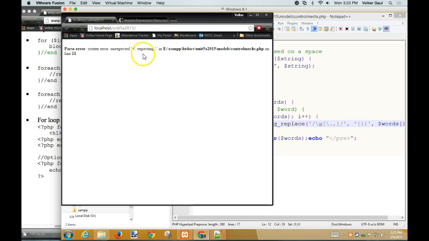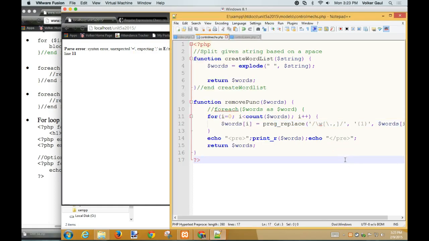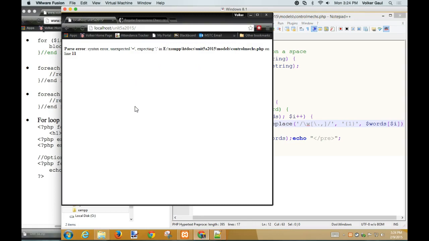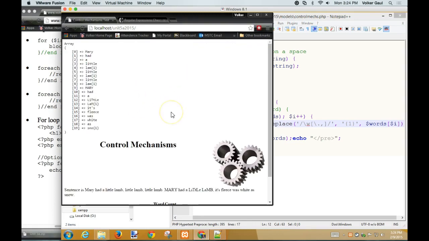Unexpected equal sign, expecting a what? Semicolon. Curly bracket equals semicolon. What line? 11. It's the for loop. Oops. How about we put $ signs in the variables? Come on, Brandon, you're not following along, so you gotta help me with these stupid mistakes. Not quite sure what that is.